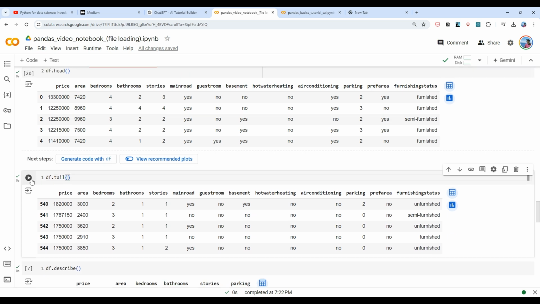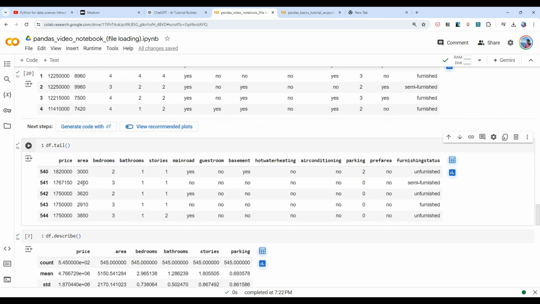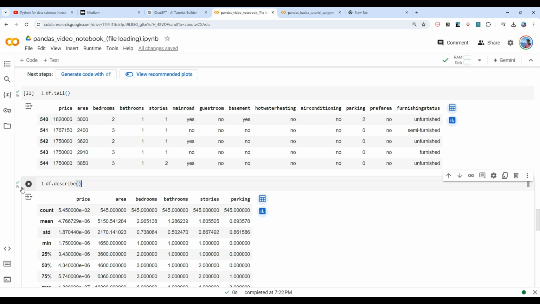If you want to see the last 5 rows, you can use the df.tail function. If you want to describe the basic statistics of the file inside the data frame, you can use the describe function. It will show you all the description, all the statistics for the numerical columns.